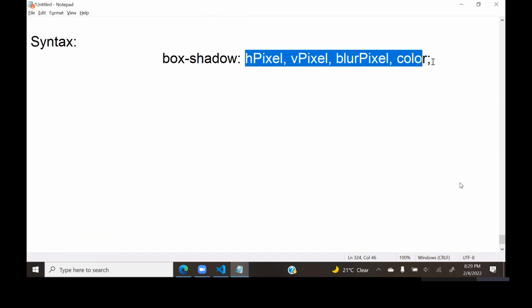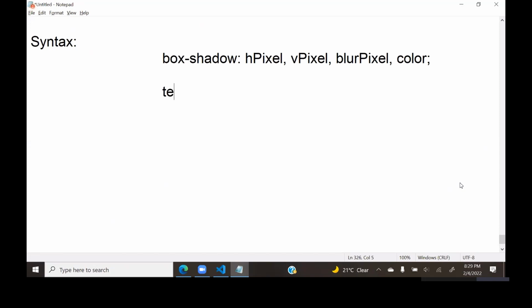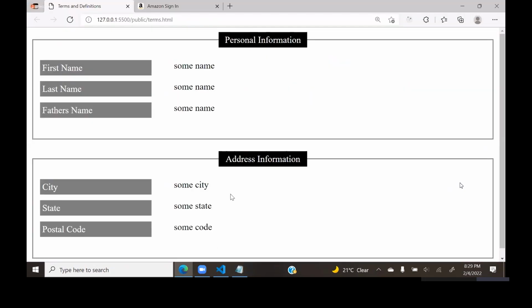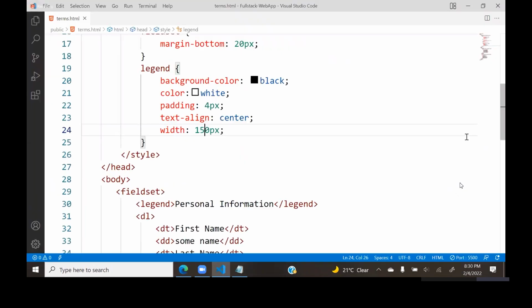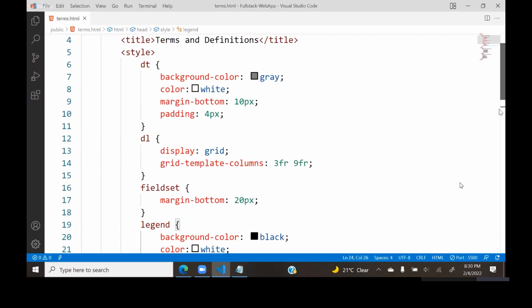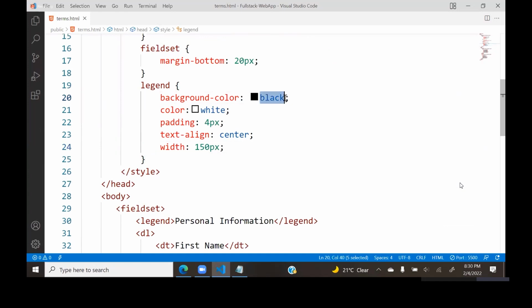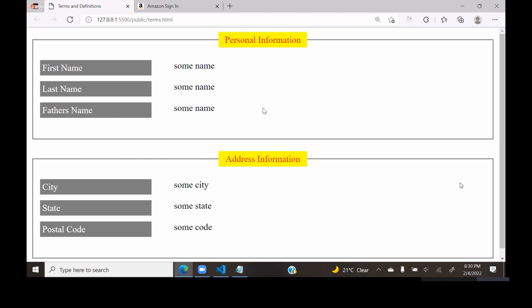So I will copy this. Text shadow will also use the same things. Let's see here. Suppose I'm giving the shadow for that. That means how we configure the content. Now suppose for the legend you want to apply some shadow-like effect. So let's go here. For the legend, the background color I will put as some yellow, and the color I will give as red. So background color yellow and red.